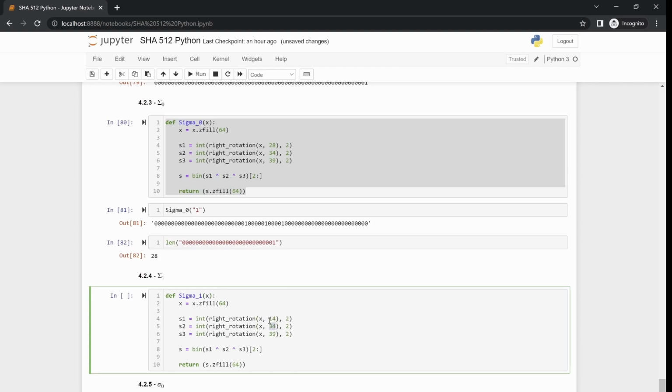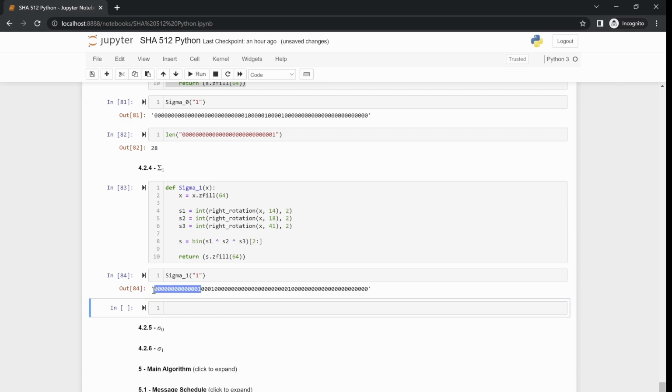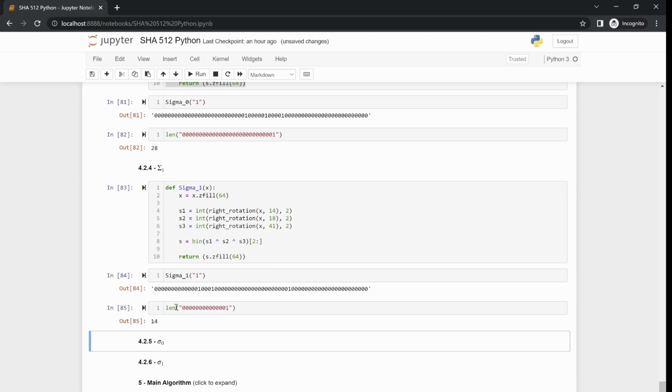14, 18, and 41 bits. And let's look at an example. And again, you can convince yourself that this is correct. If we look at the length of this string, it should give us 14, hopefully, which it does.